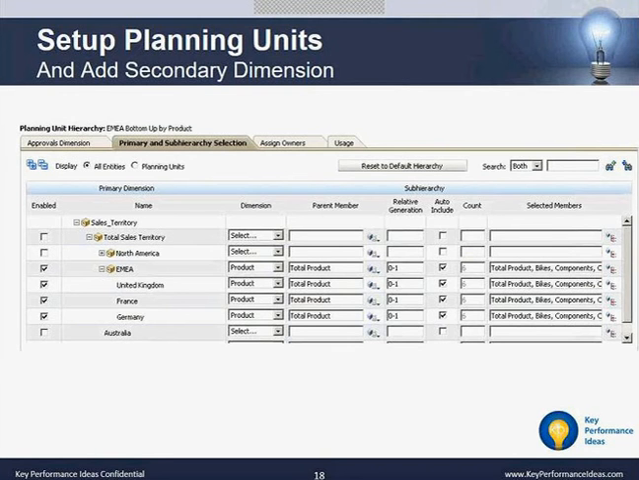Also, you can auto-include. If you check that box there, what will happen is any additional members that are added to the hierarchy underneath the member that is part of the process, in this case, total product. So if you get a new product added under total product, it'll automatically be included in the process management here. So that's nice and dynamic.